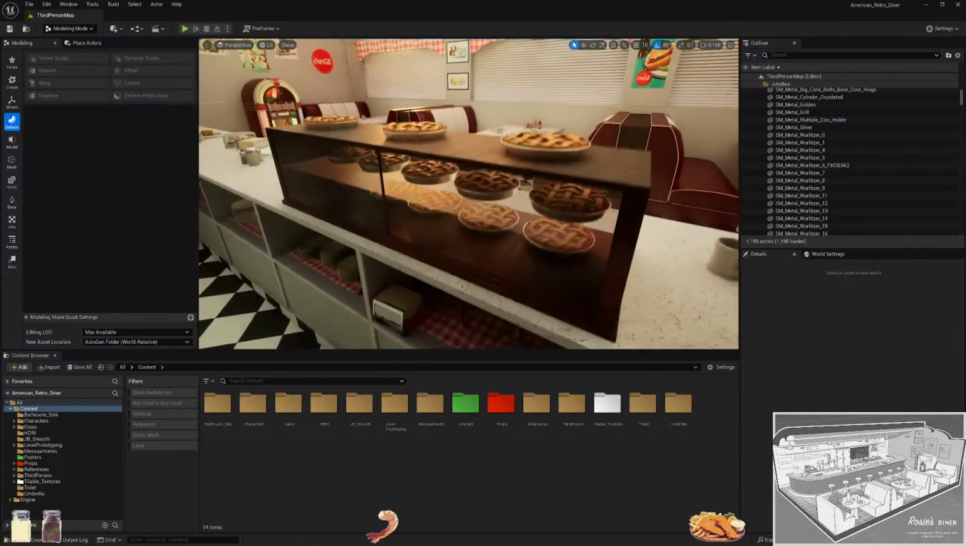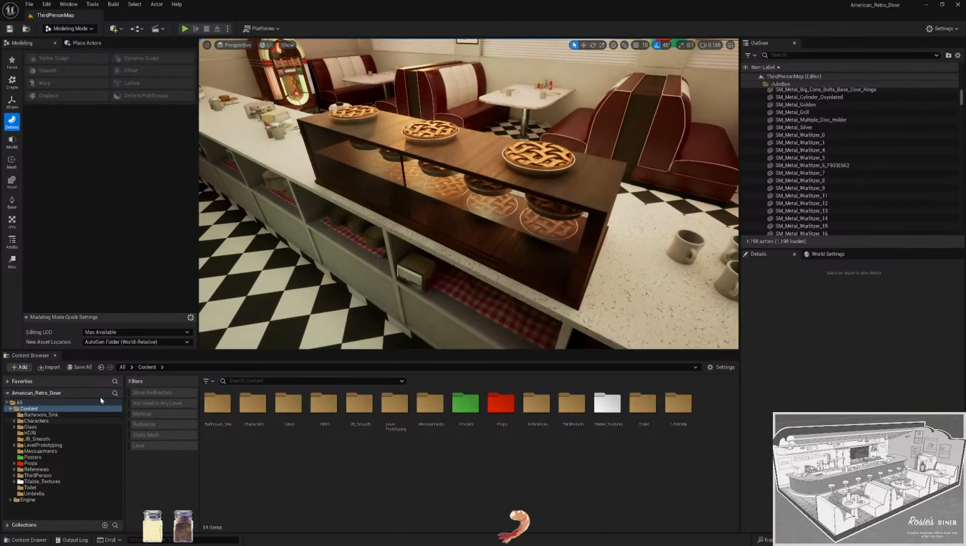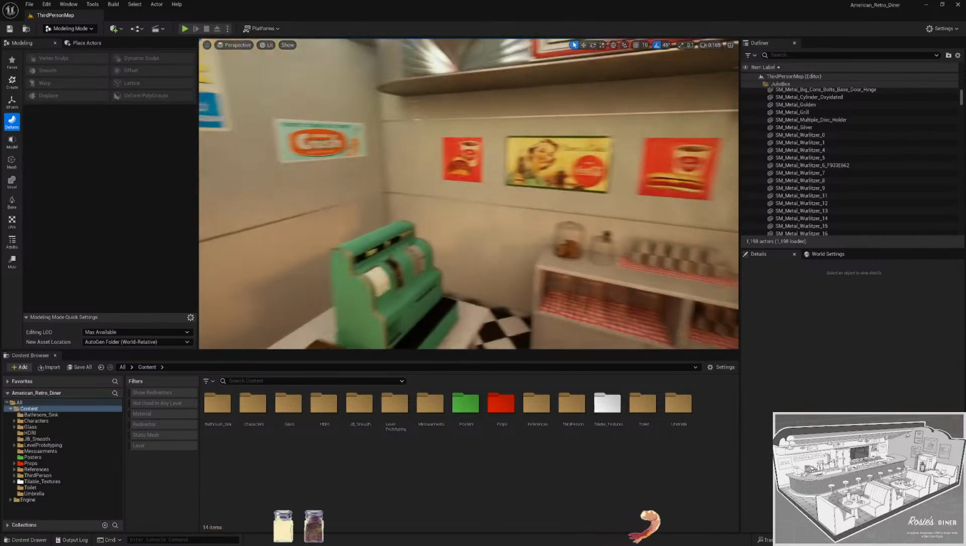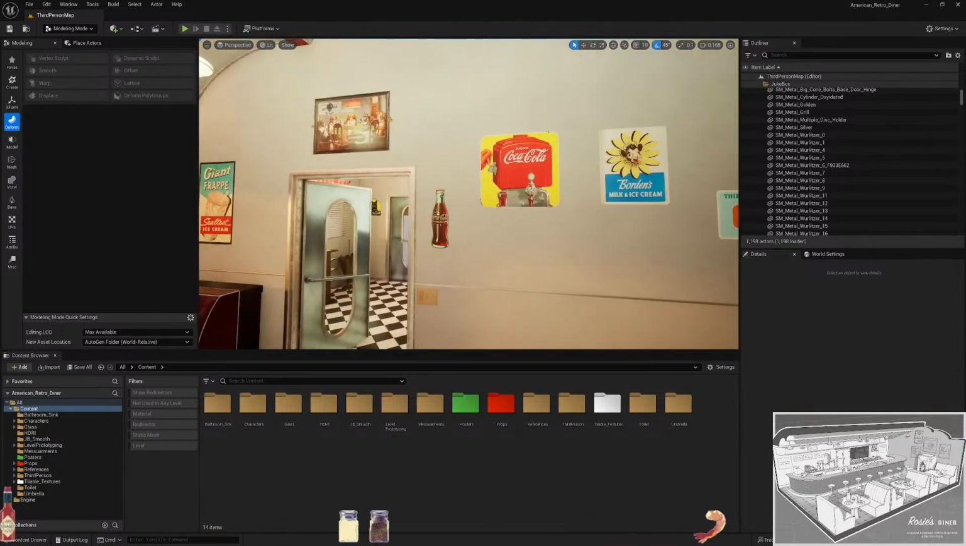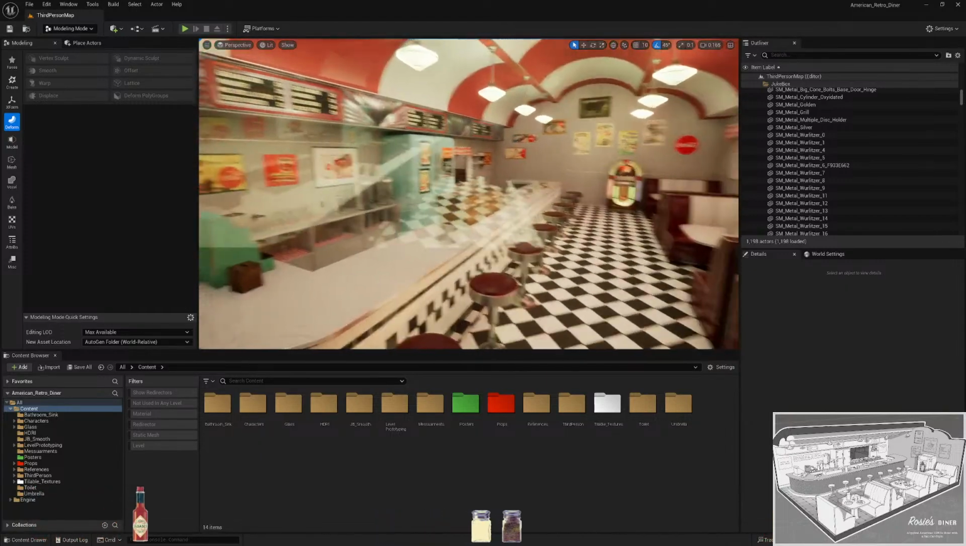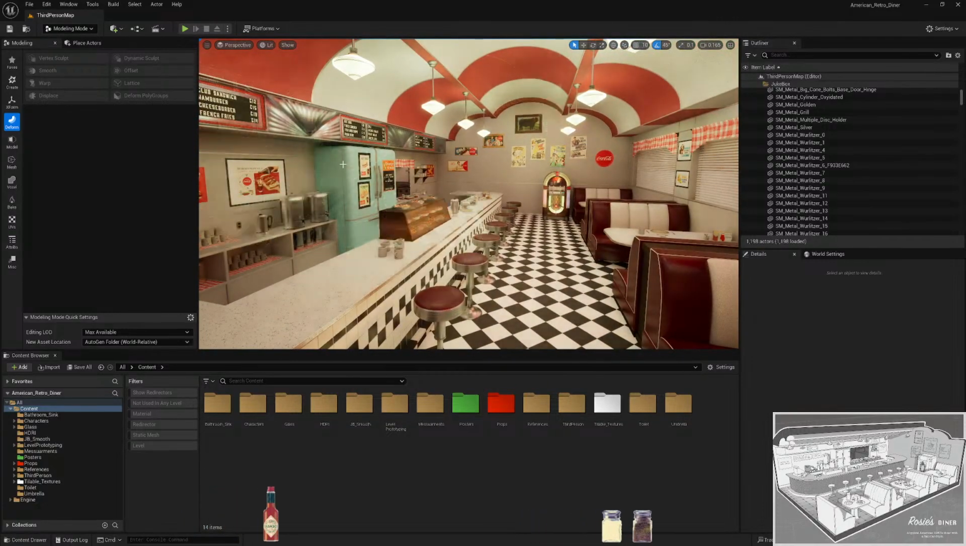So yeah, this is the first environment I'm actually trying to make from scratch. I'm not trying to use any Quixel assets or any models. Obviously, when it comes to textures, oops, we have some glitching. You see, this is something that happens to the scene.